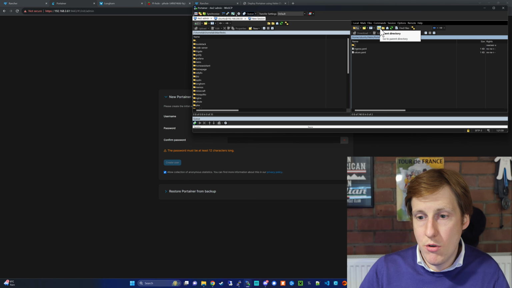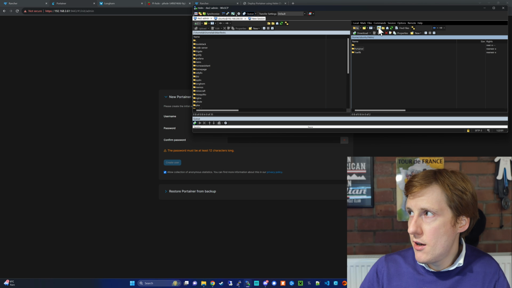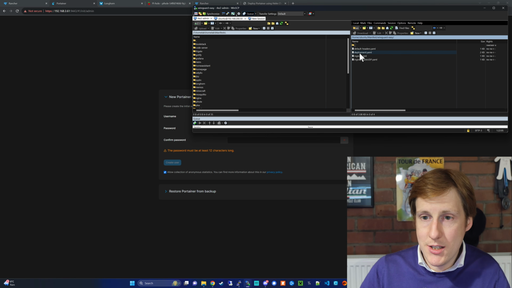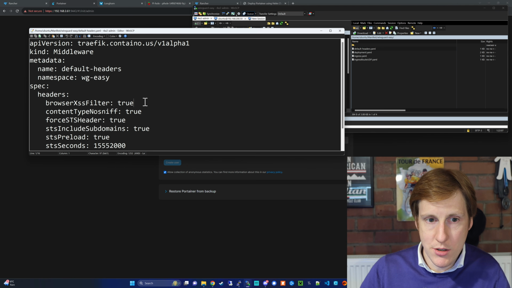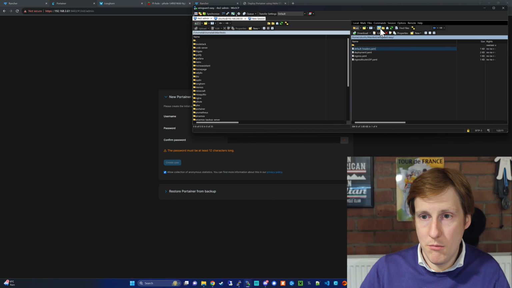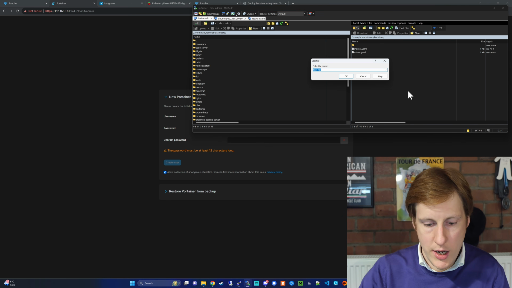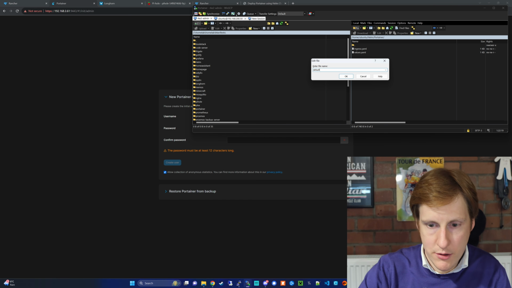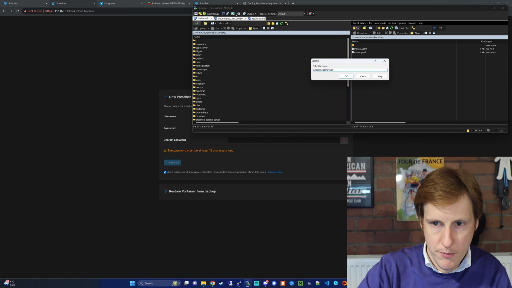So what we need to do is create a default headers. Now again, I'm not just cheating here by copying and pasting. Again, these templates are all the same, so it doesn't really matter. So I'm just going to copy and paste this into my Helm chart for Portainer. So right click, I'm going to create a new one, and it's just going to be called default headers.yaml.